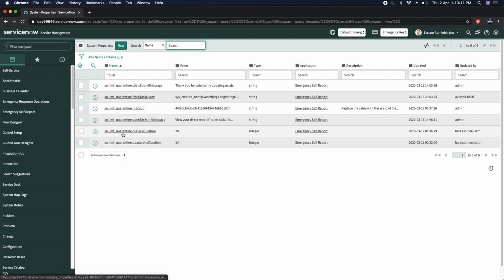Here I have a quarantine out sick duration. That means the time frame for the employee going for quarantine, or maybe being sick. That's something you can mention over here. This is for quarantine duration, and this is for sick duration, that is, till when the employee is going for sick leave or something, or maybe will be sick. That is something you can mention over here. So 20 is the default, or it's up to you. It's up to the guidelines from your organization, or from your customers or clients, and that's what you can mention here. So these are the properties which definitely need to be configured for this application.